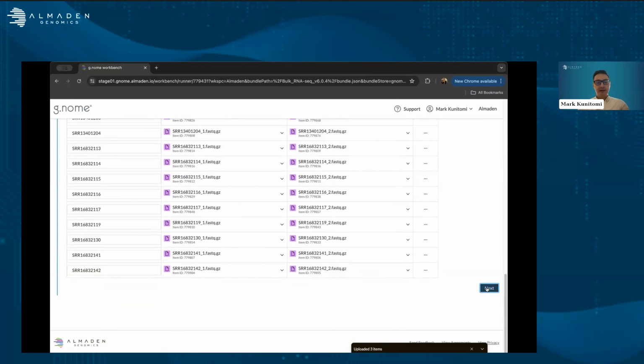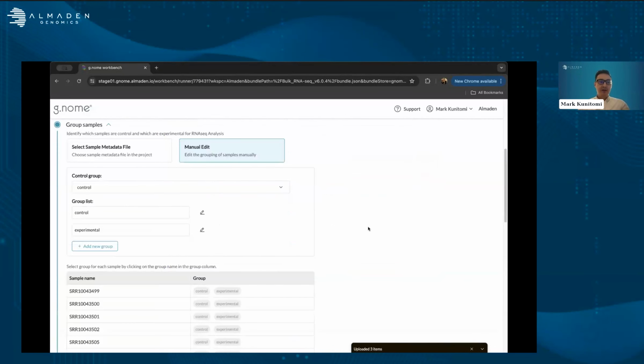Now that we've verified all of our data has been selected correctly, we're going to go on to the next step, which is to group our samples. So ultimately, what we want to do is differential expression. We want to compare 2 groups, our normal tissues compared to our tumor tissues. And so in order to do that, we need to define which group each sample is part of.